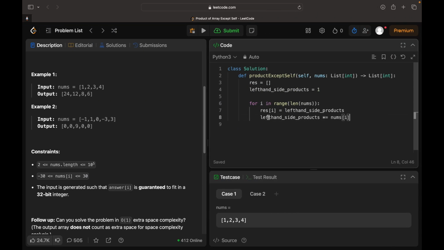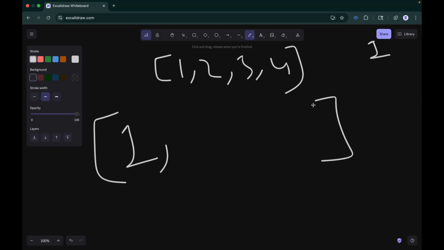The left hand side products is now equal to left hand side products multiplied by nums at I. So it's 1 multiplied by nums at I, which is nums at 0, which is 1. So 1 into 1, which is equal to 1.